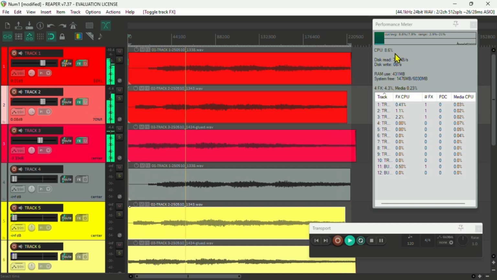Now, I know from experience that running with this little amount of CPU, there's probably no latency going on. Obviously, this is a capture video, so we can't hear anything to even detect if there's latency. I'm just going by the meters.